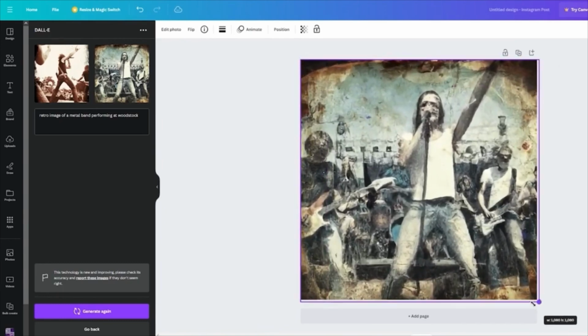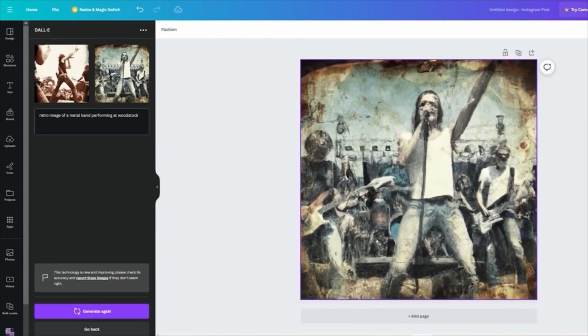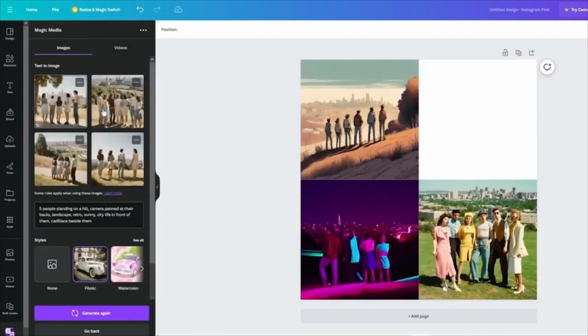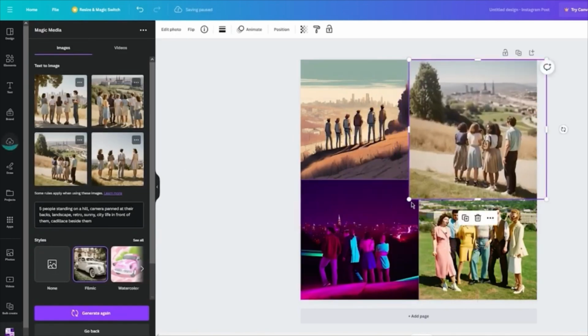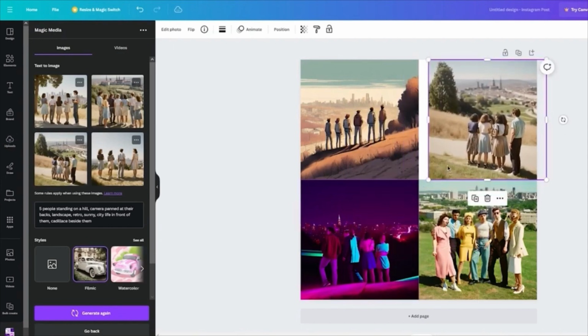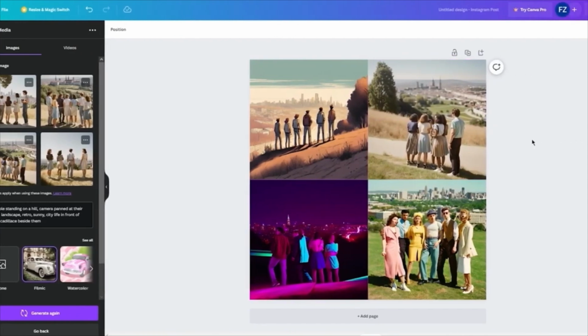Again, don't go on the faces, because it's AI. AI is not the greatest at faces, but you get the retro vibe. And this is actually Woodstock. The Woodstock stage did look like this. It's a metal band performing and, pretty cool stuff. And finally, we're over here. We get the filmic vibe. So I'm going to take this. I'm going to add it right here, make it smaller. There we go. And yeah, there we are.